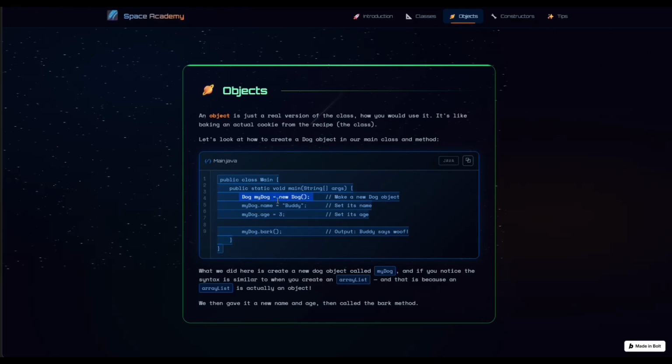What we did here is create a new dog object called myDog. And if you notice, the syntax is similar to when you create an array list, and that is because an array list is actually an object. We then gave it a new name and age, then called the bark method.